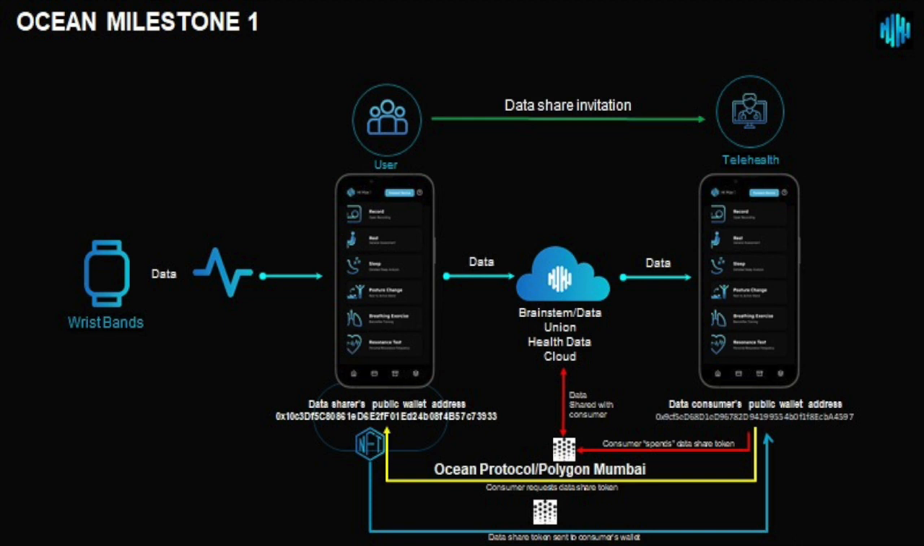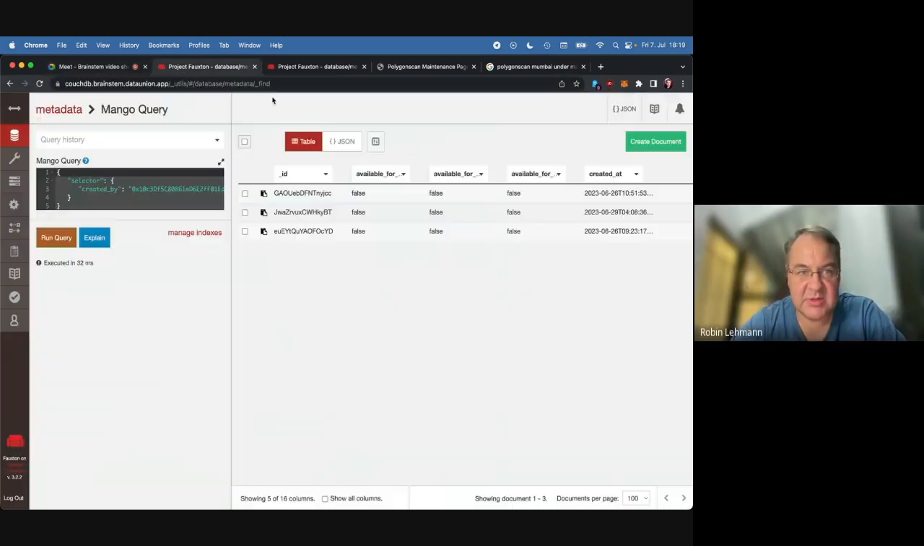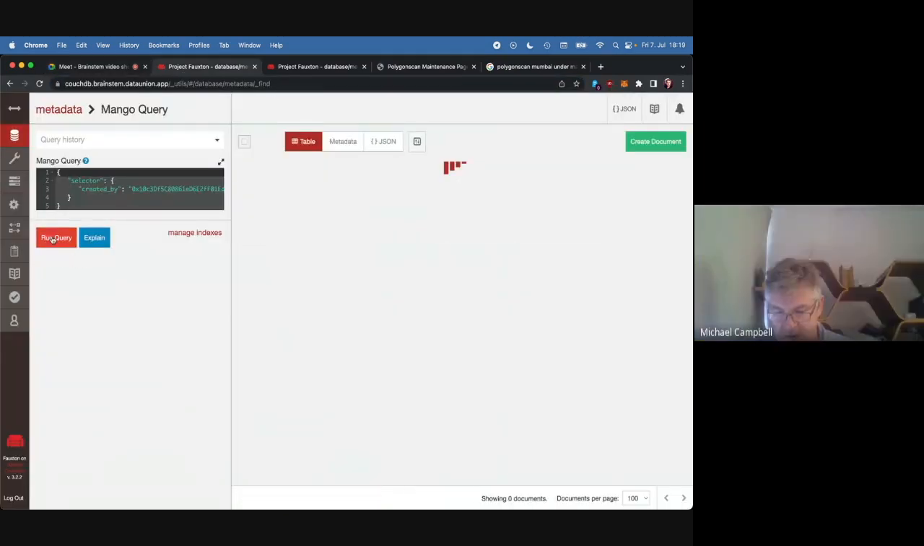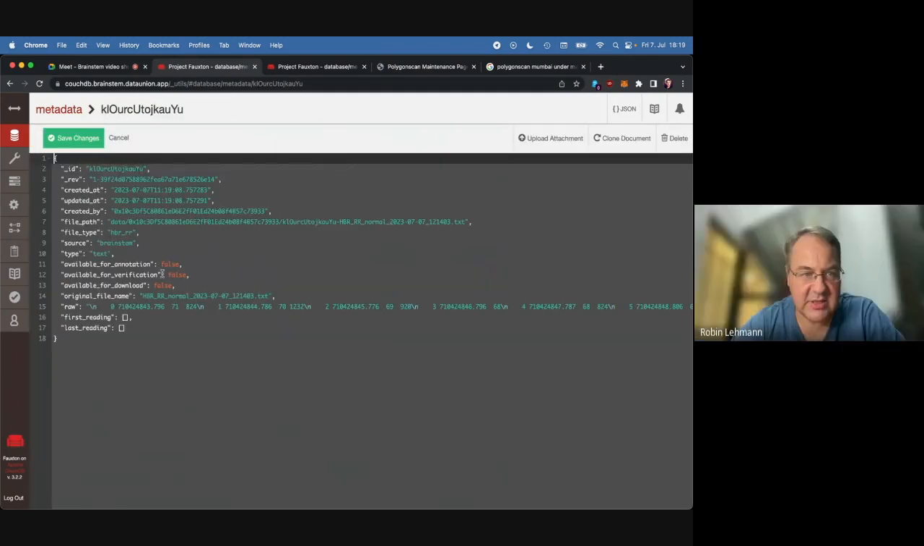So first we create the data share. I think I've got enough data, but we can start again. Now I should be seeing something. You should see something now, yeah. Now there's a new one. That's the one from today. This is the recording that you created today, the 7th of July. So this is good. Okay, so then we have this one.